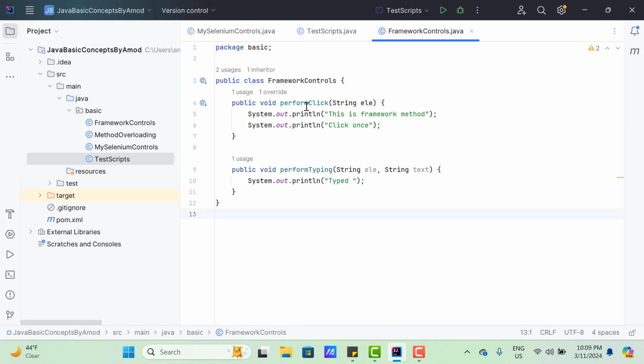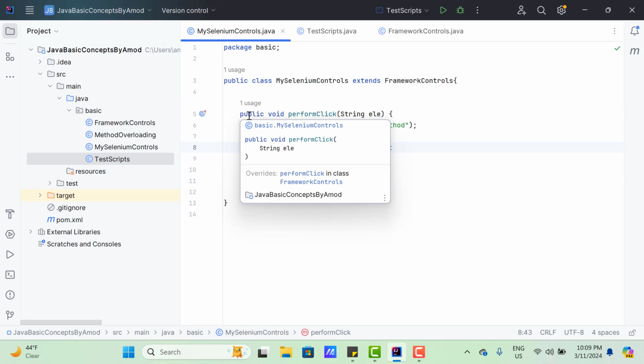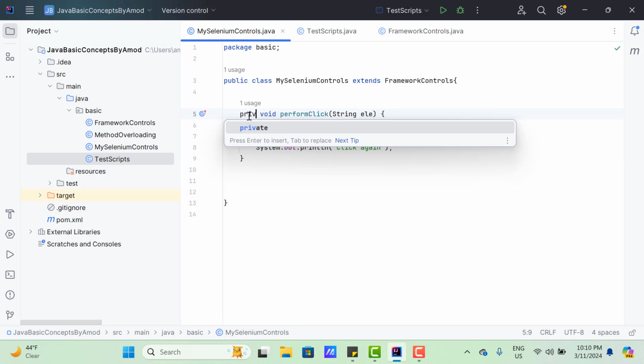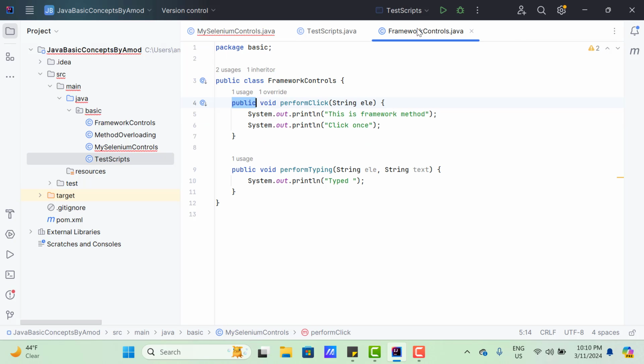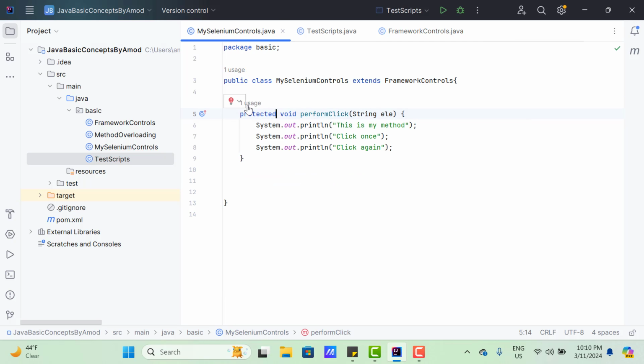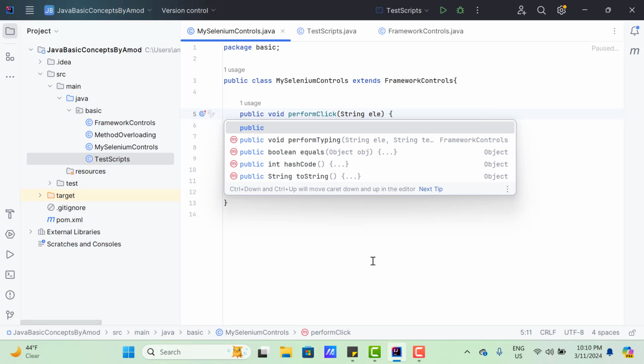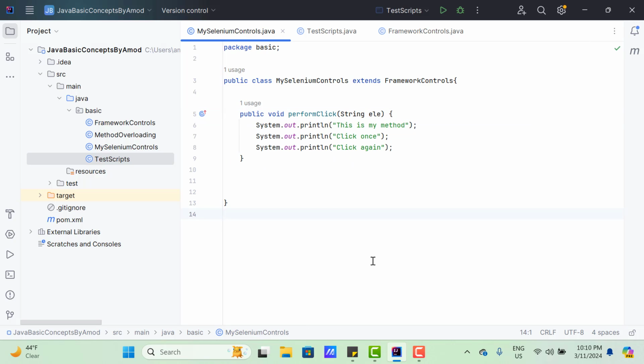Here we have defined the performClick method with the public keyword. So while overriding, we need to use either the same one or a wider one. We cannot use a narrower one. That means we cannot use private here. It will complain. Or we cannot use protected, because these are all restricted compared to public. But if you have protected here, then you can have protected or public. You cannot have private. So the concept is that the access modifier of the overriding method in the subclass cannot be more restrictive than the access modifier of the method in the superclass.